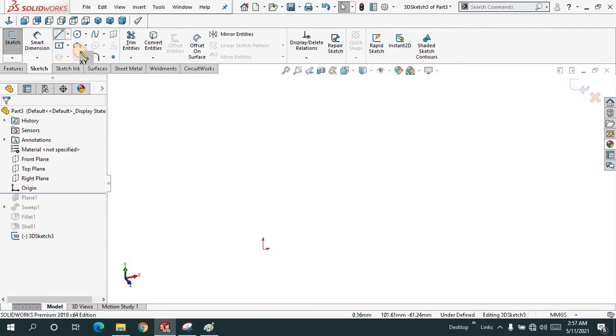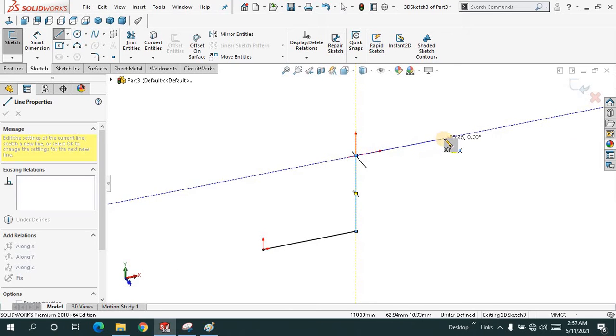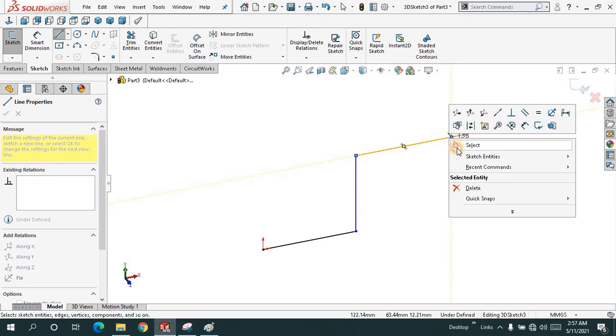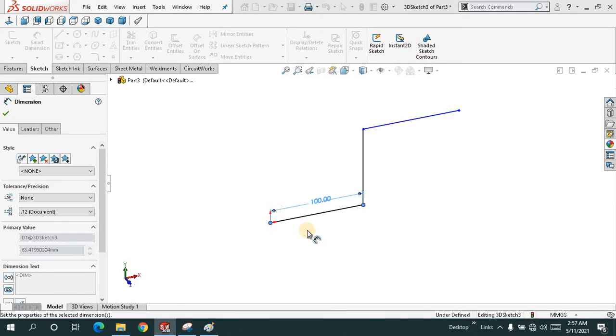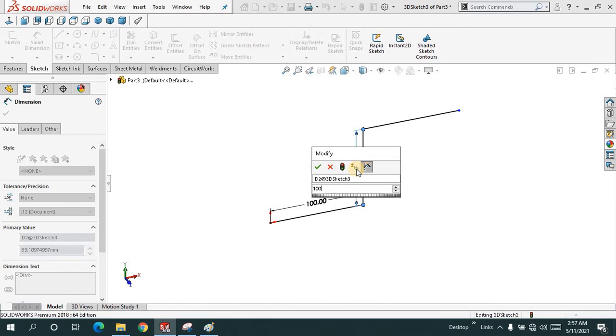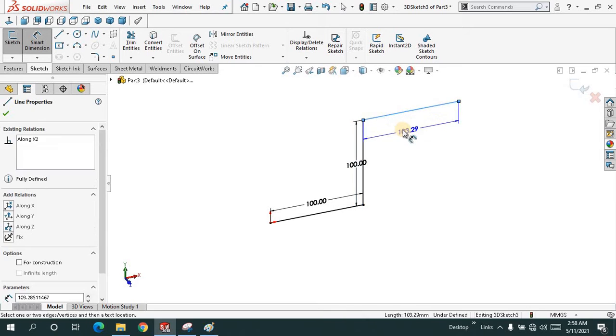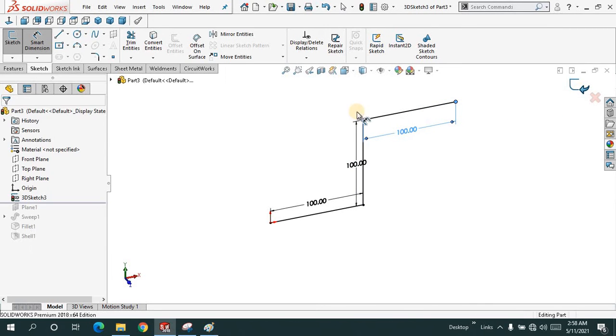and I will draw a line upward like this. Smart Dimension. Keep this 100 units for now. Exit sketch.